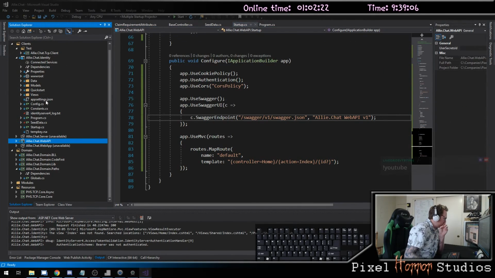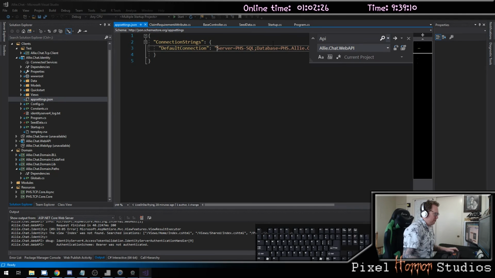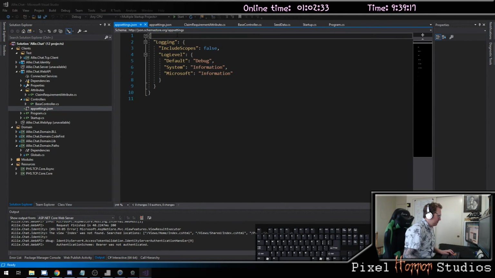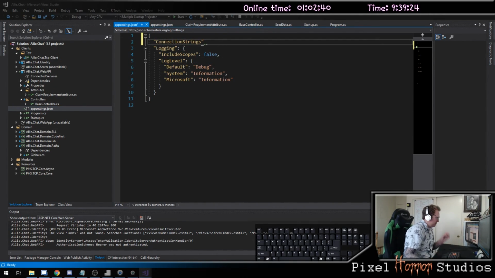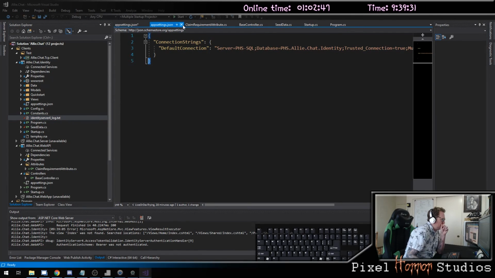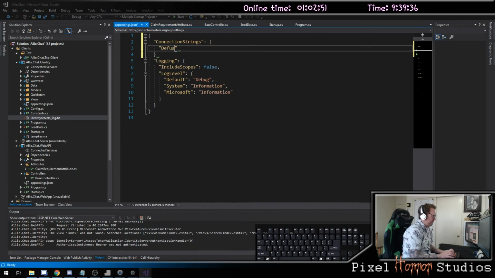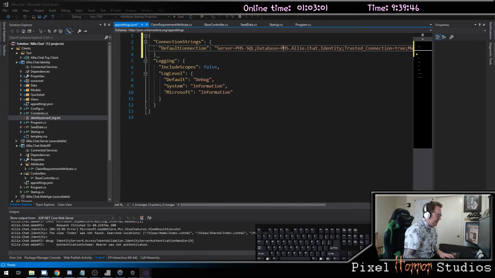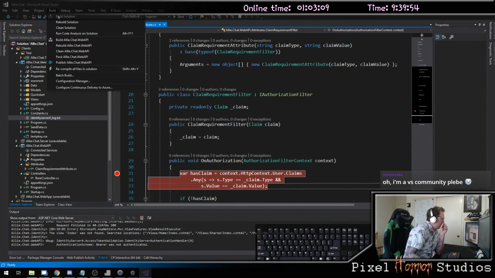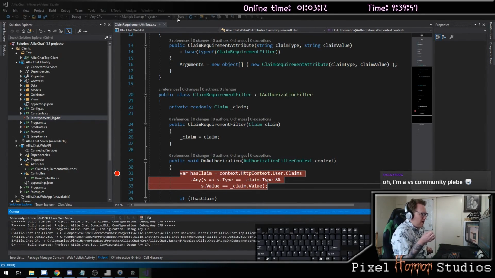Now before I go any further, I want to grab my connection string and bring that into my app settings here. This is called connection strings, right? And then we want to have a default connection, which is one of these. And I want to put this in PHS Allie.Chat. Oh, I'm a VS community plebe.